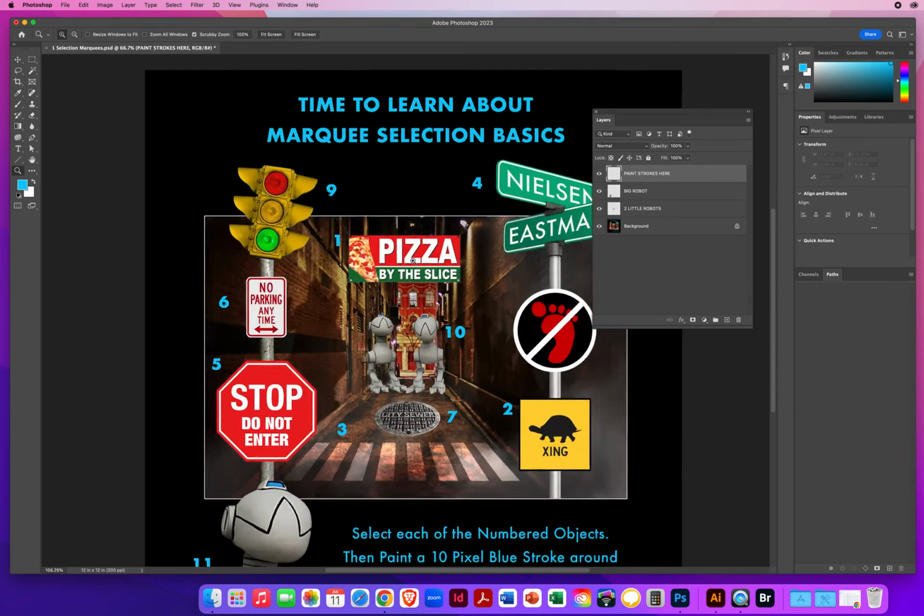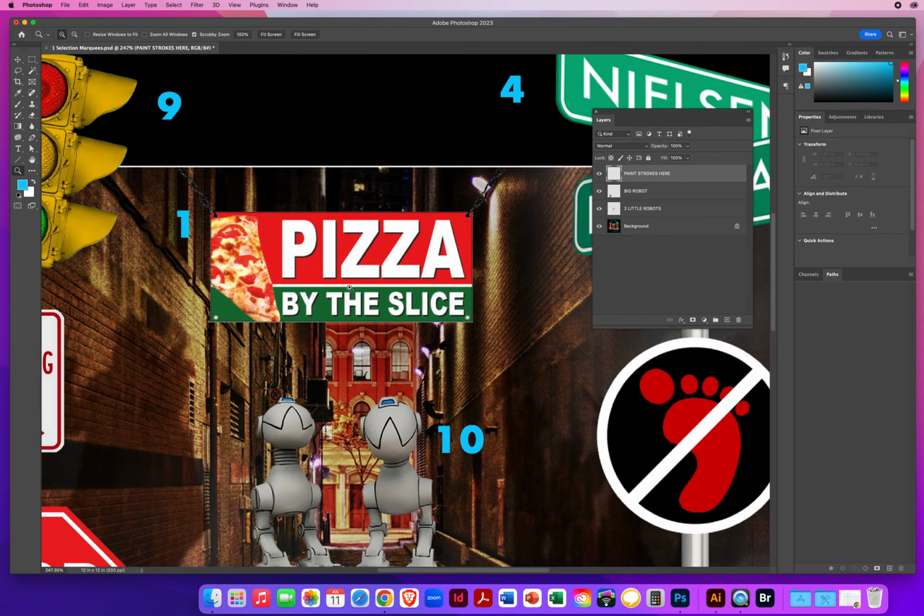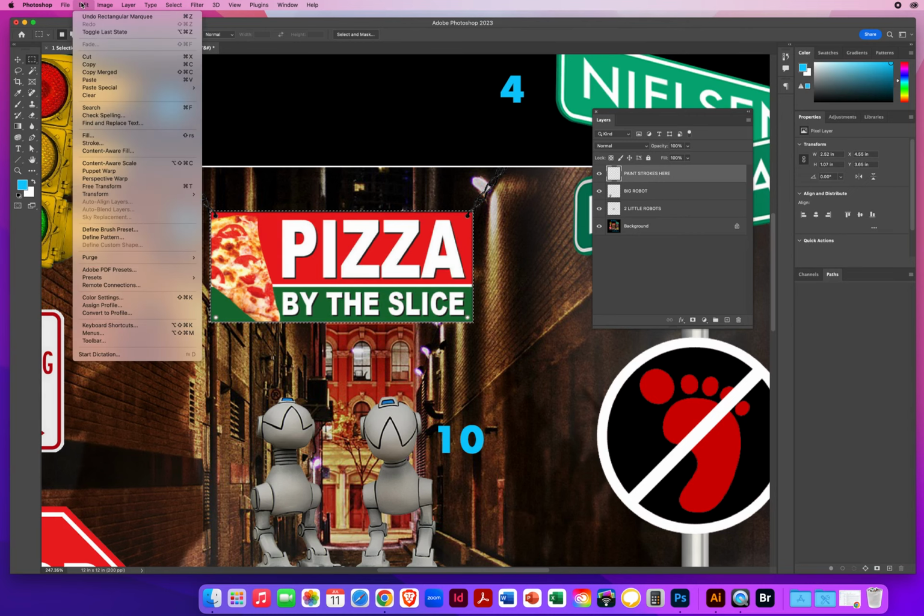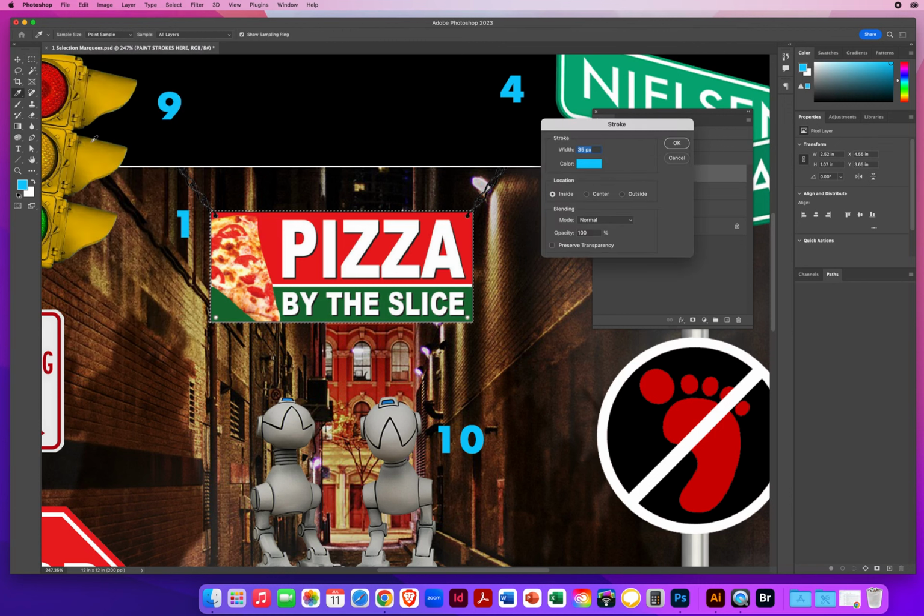I'm going to zoom in on sign number 1, pizza by the slice. For a rectangle marquee, you're going to press and hold in the upper right corner and go to your rectangle marquee. Simply click and drag from one corner to the next. So I'll go to the upper left and drag straight across to the lower right. As proof that I selected that correctly, I have my light blue. I'm on the layer, paint strokes here. And I'm simply going to go to Edit menu, Stroke.